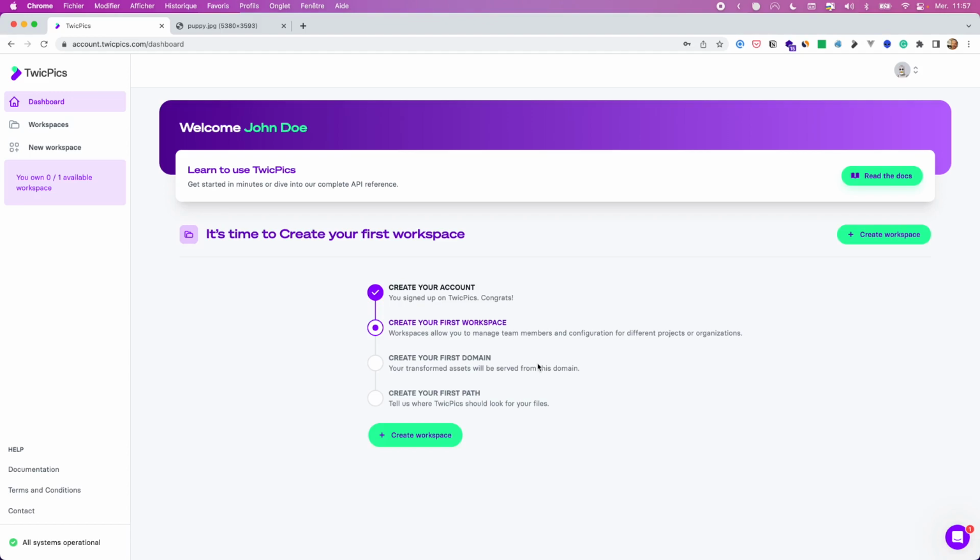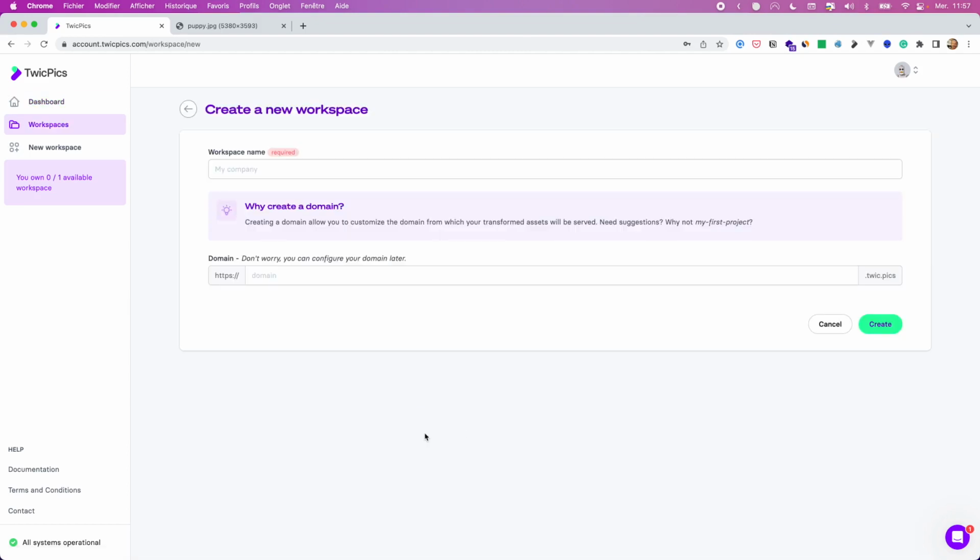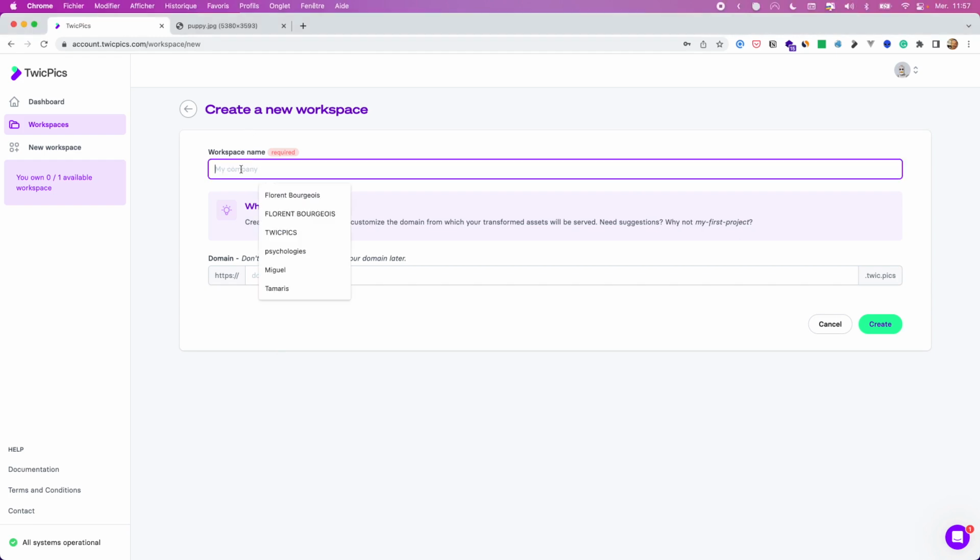The first thing to do when starting to use TwicPics is to create a workspace. Workspaces allow you to organize your different projects and invite other users to collaborate. You'll usually use your company name here, or project name, or website name, stuff like that. So let's do it. I will use this as a company name, for example.